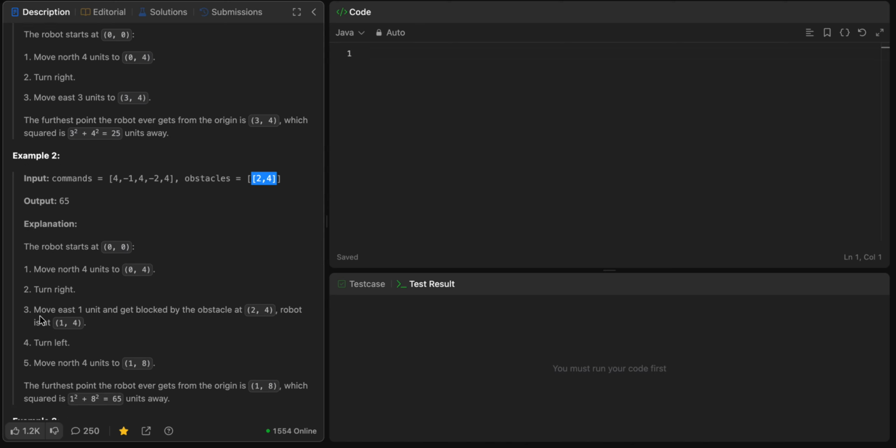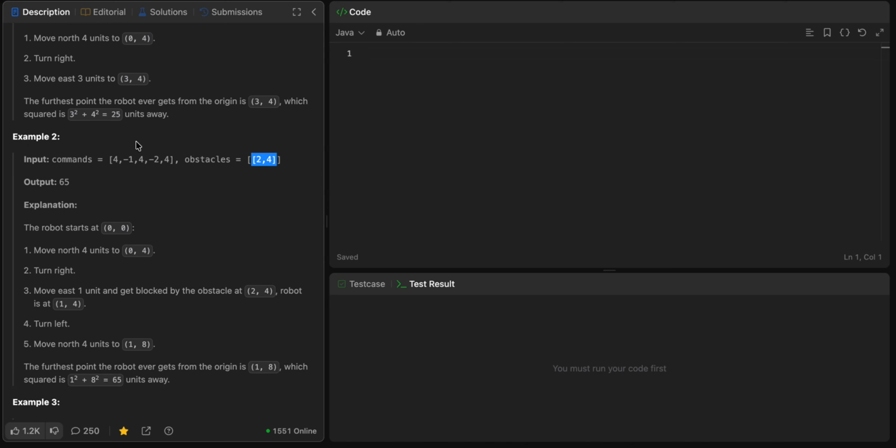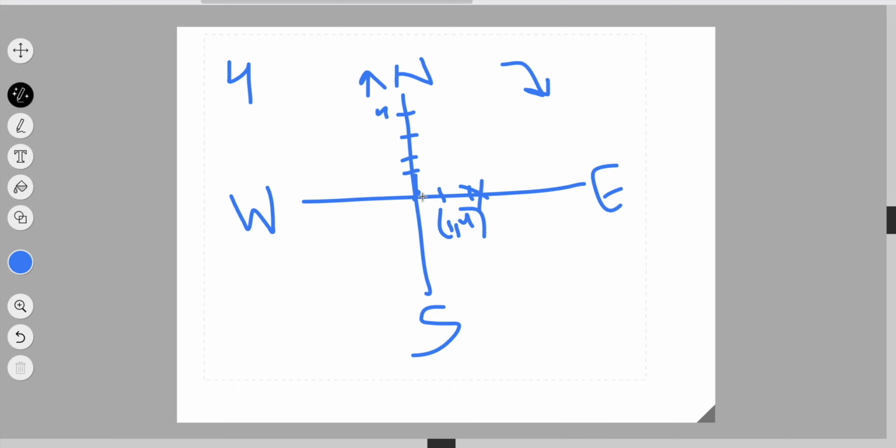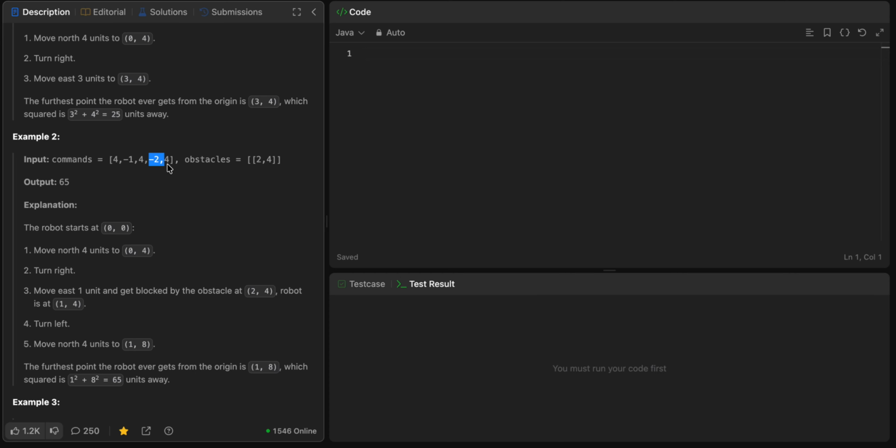Now the next one is turn left. So from here we will just turn left. So we were at east. Now after turning to the left, we will face the north again. So from north we will move 4 up again.